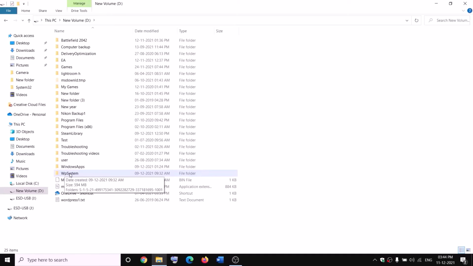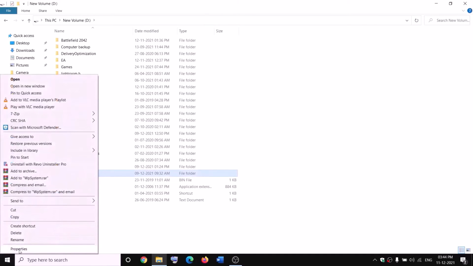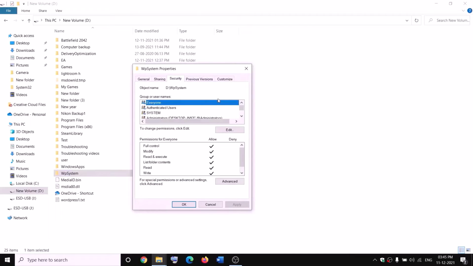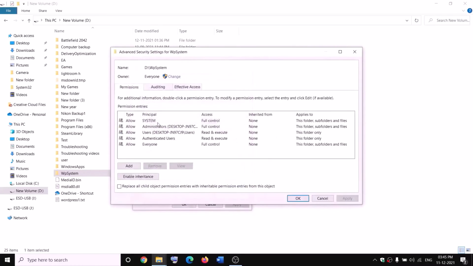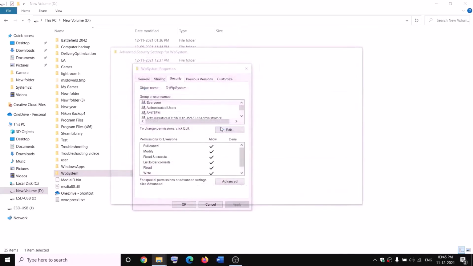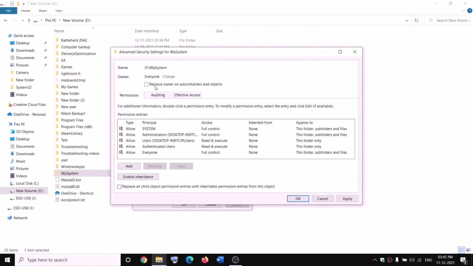Now, make a right click on WP system folder and then select properties, go to the security tab. We will go ahead and take the ownership of this folder. So go to security tab and then click on advanced. Now click on change over here and then type in everyone over here, and then click on check names, then click on OK. Now put a check on the box which says replace owner on subcontainers and objects and then click on apply.